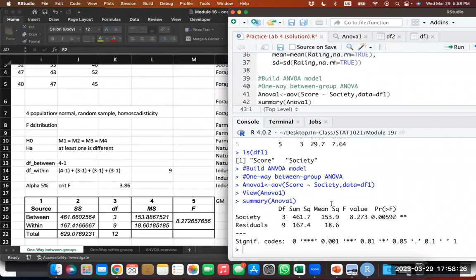Residuals means that's your actual deviations from your grand mean. And that essentially is consistent with your within groups variability, with a degree of freedom of 9. This is consistent with our estimate. So we have sum of squares based on that, which also corresponds with what we calculated. We get our variances, we get our F value, and we get our P value. And that's an actual P value.